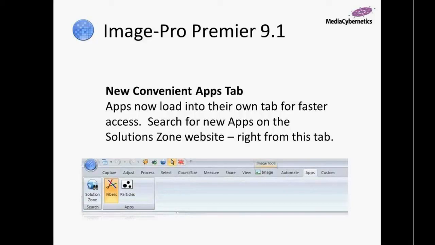Right now we're going to be loading those this week up onto our Solution Zone website, and you'll be able to access them from our website at www.mediasci.com. And if you find any of the apps that are perfect for the work you're doing, all you need to do is download those, double-click on it. It will launch the Image Pro Premiere 9.1 software and put itself right into this brand new Apps tab you see here.